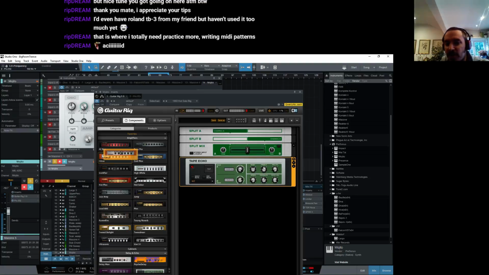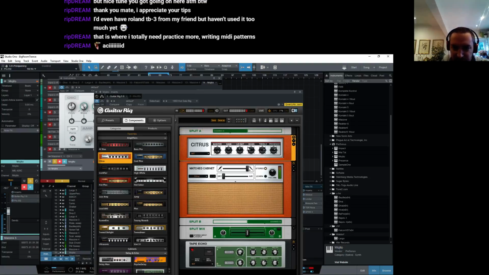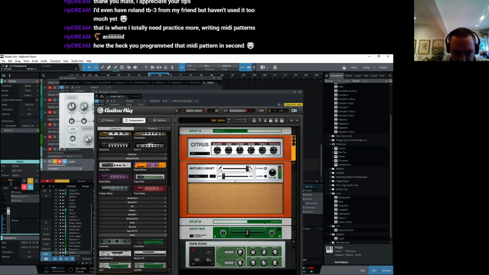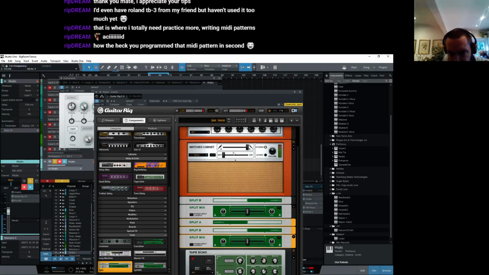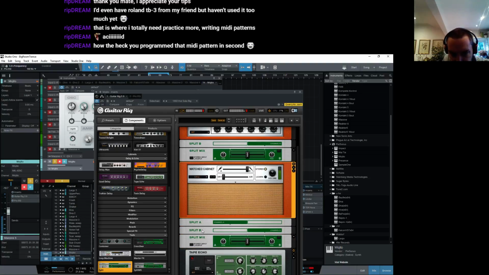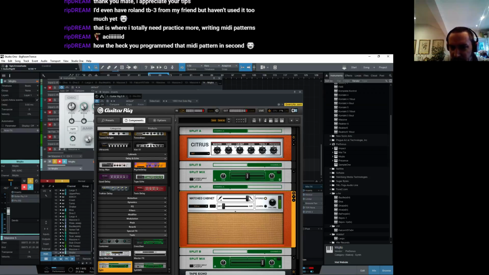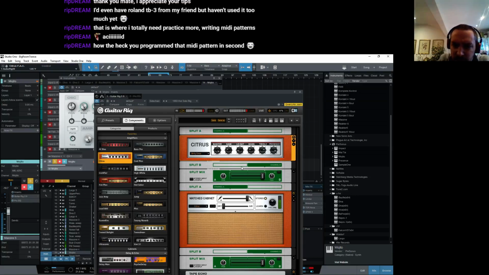And I've really been getting on with this Citrus amp recently. I think it's a cracking amp. And then I'm going to put in another split and put the cabinet into that split. Like that. So, okay, I'm going to go for clean. I'm not going for a huge distorted sound.